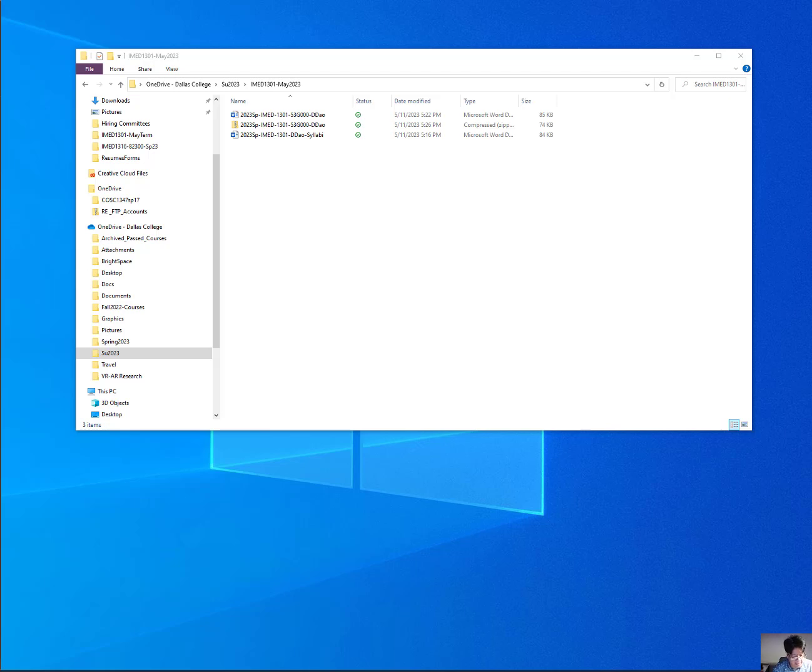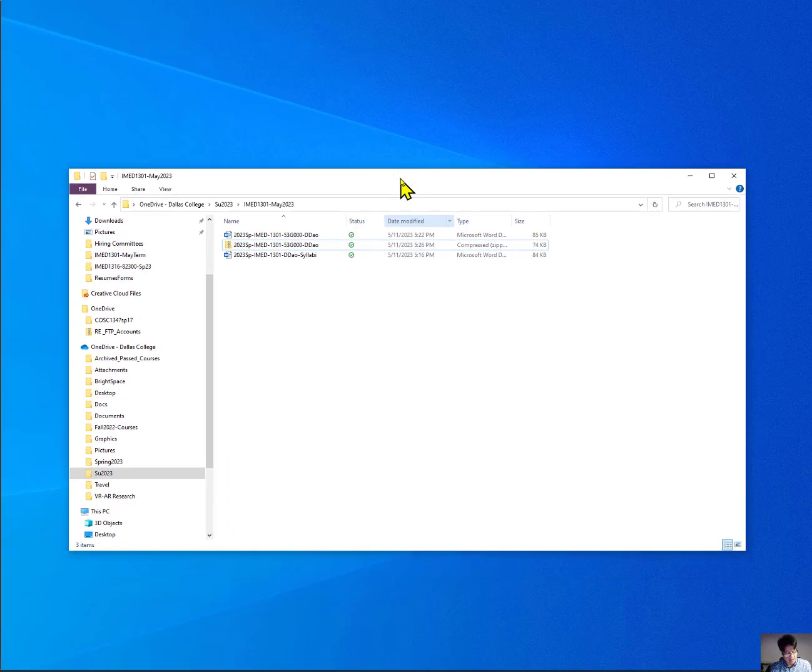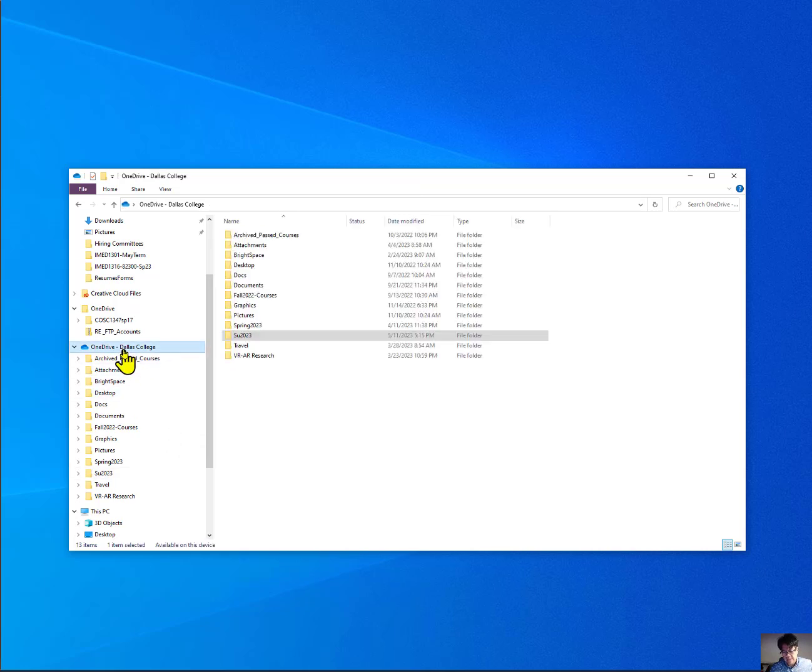Let me explain a couple of things in here. What you're looking at is the Windows File Explorer that I would open up from your taskbar. You should have a connect to OneDrive some way or somehow. This is my file structure, which is totally different from your file structure.